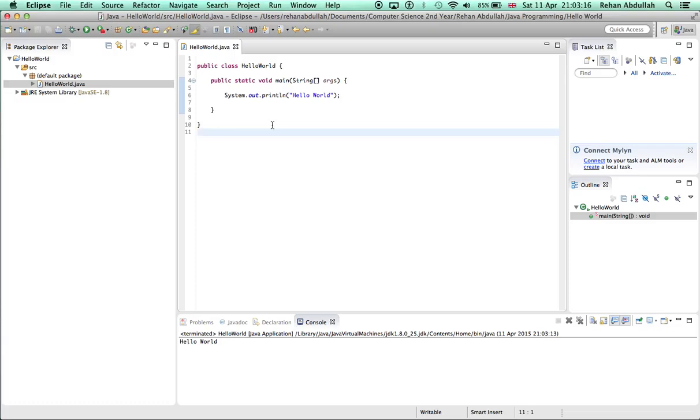So in the next tutorials, or in the near future, I'll be explaining what the word public, what the word class means, public static void, etc. In this tutorial I'm just going to explain what System.out.println means.